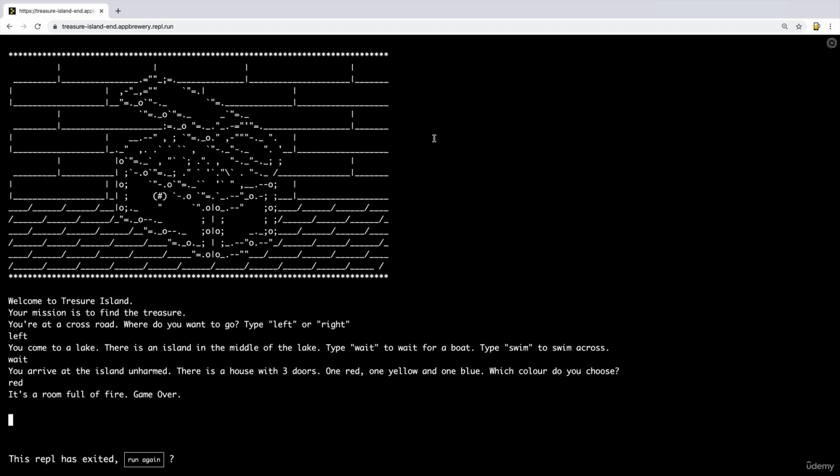If you want to have a go at this game, you can head over to treasure-island-end.appbury.repl.run and have a play around with the game. And once you're ready, head over to the next lesson, and we're going to start picking up the skills that's going to be required in order to build this game.